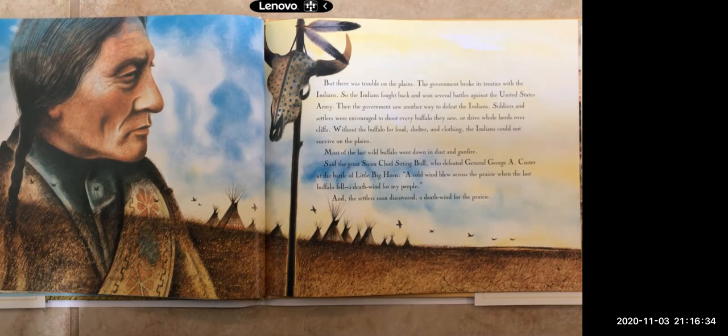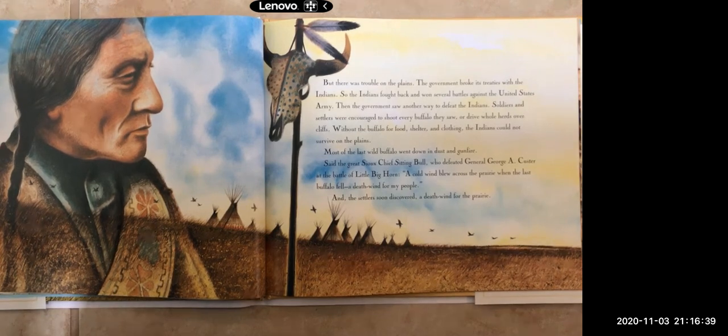So the great Sioux chief, Sitting Bull, who defeated General George A. Custer in the Battle of Little Bighorn, said, "A cold wind blew across the prairie when the last buffalo fell, a death wind for my people." And the settlers soon discovered a death wind for the prairie.